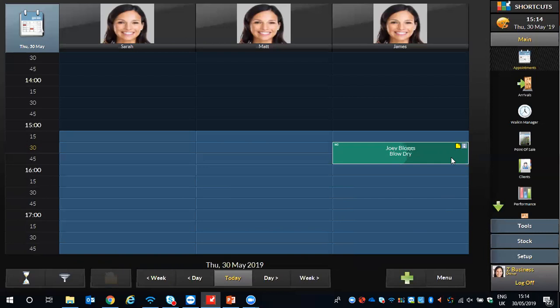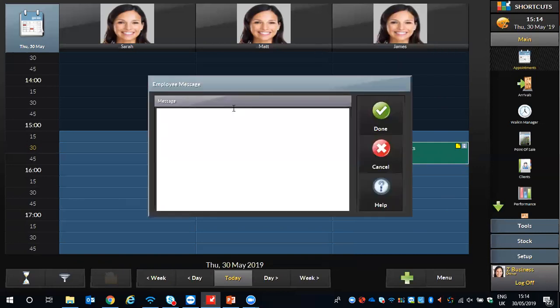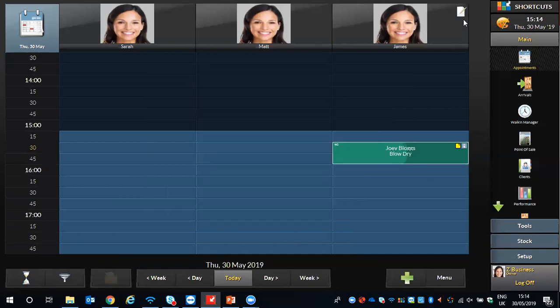Well, we can also add a note onto our staff member's name. So if we go to James at the top and we right click, you will see there's a little button where it says message. And you can see there's now a pen and paper on the screen there. Okay, so we've added a temporary note onto this appointment. We've now added a note onto our employee, James.